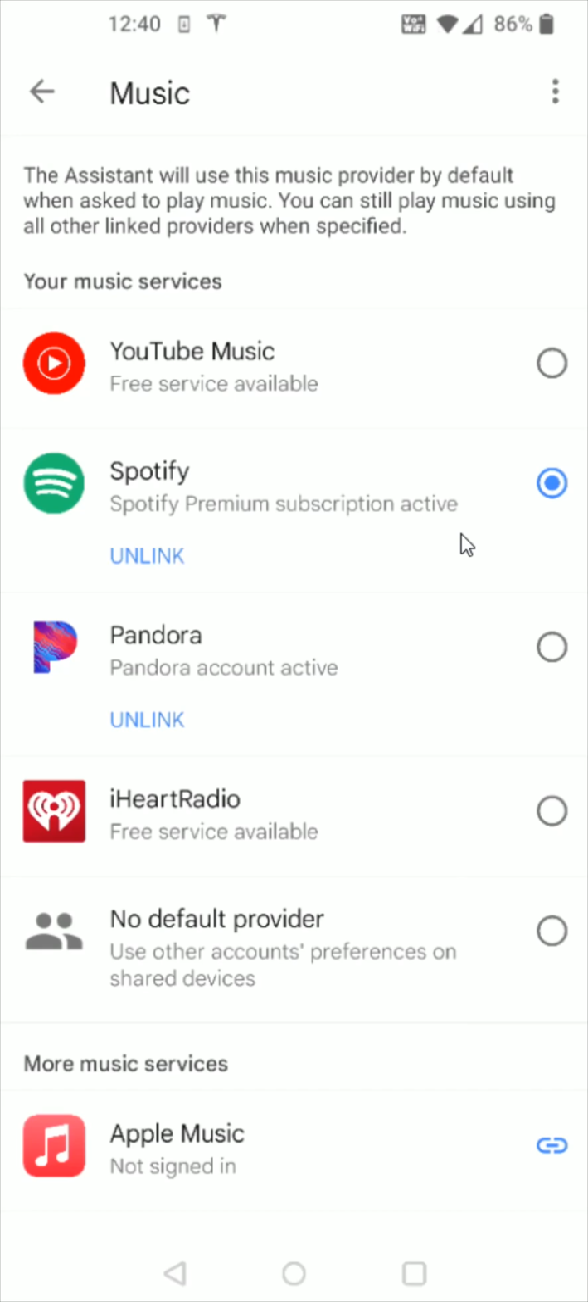for Google Home. So I hope this video was helpful walking you through the steps on how you link up your Spotify account to your Google Home.